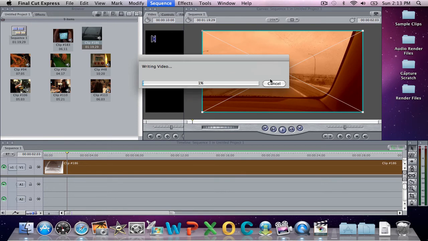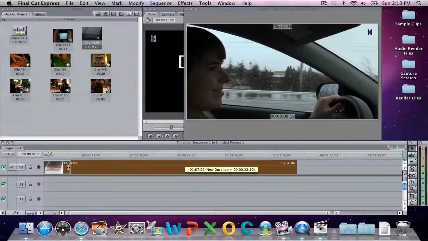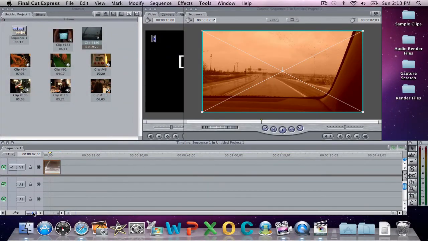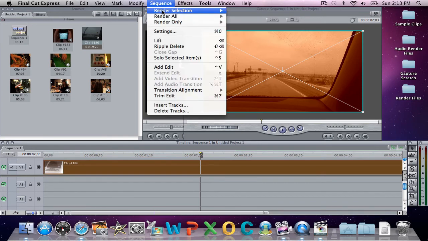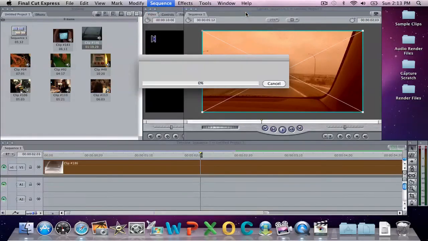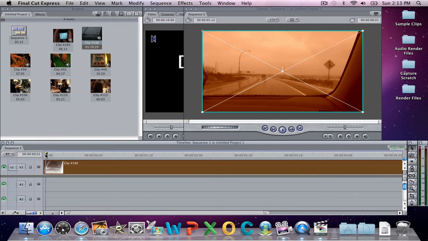It's now just quickly going to write that video. It'll write that all the way through. Now this is quite a long clip, so we don't want to sit through that. So I'll make the clip shorter, just to demonstrate. We're just going to go Sequence, Render, Both. And it's going to render a little quicker for us now. Anytime you add an effect or music or some transitions, you'll need to render. Watch now, we should have a smoother play. There we go.